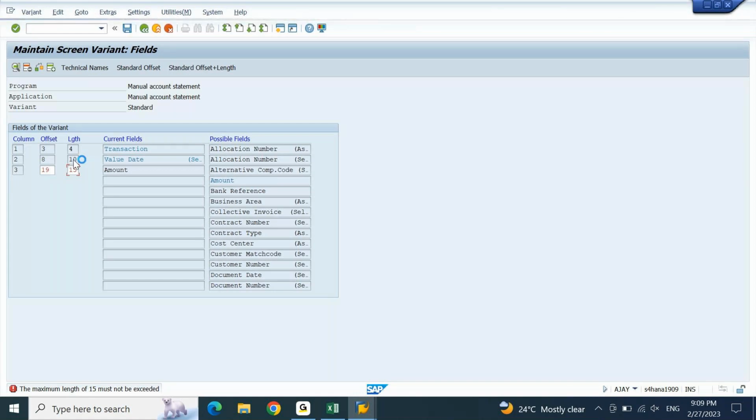99 is the maximum length. The logic is, this is your first column, this is your offset account, this is your length. By default, the system will give you the number for the first one. From this, you have to start counting. 3 plus 4 is 7.